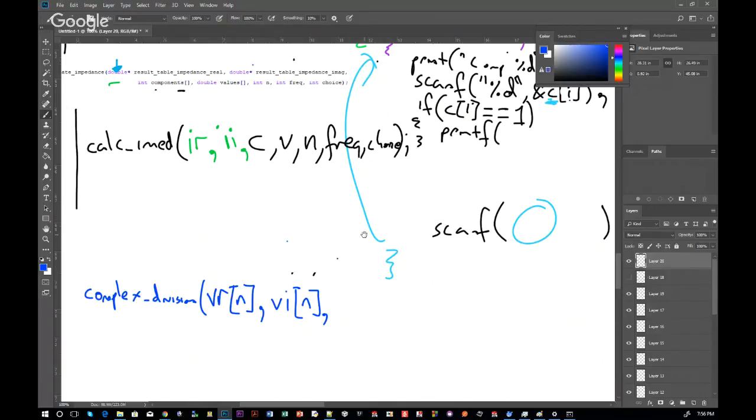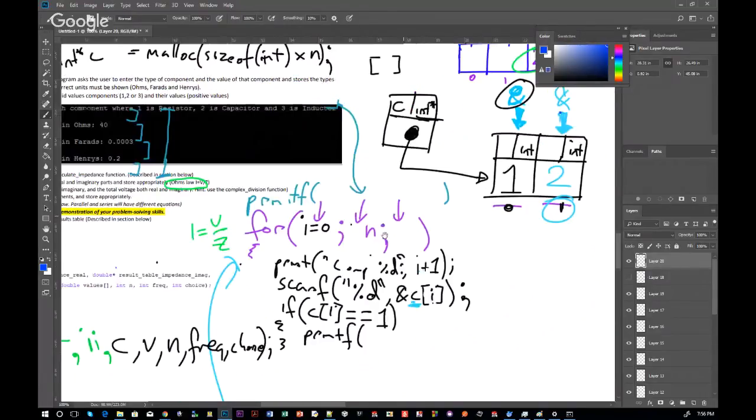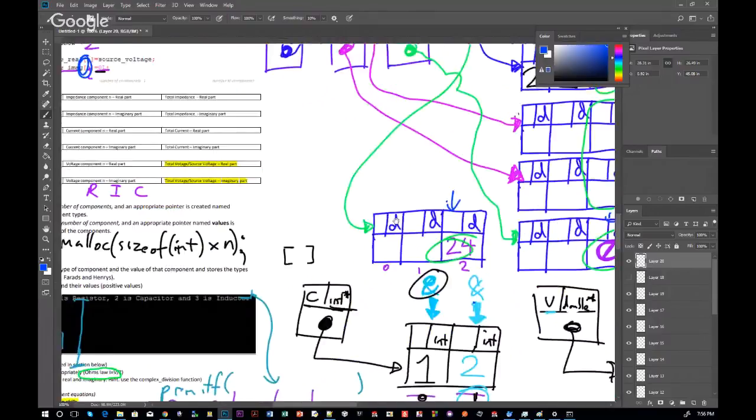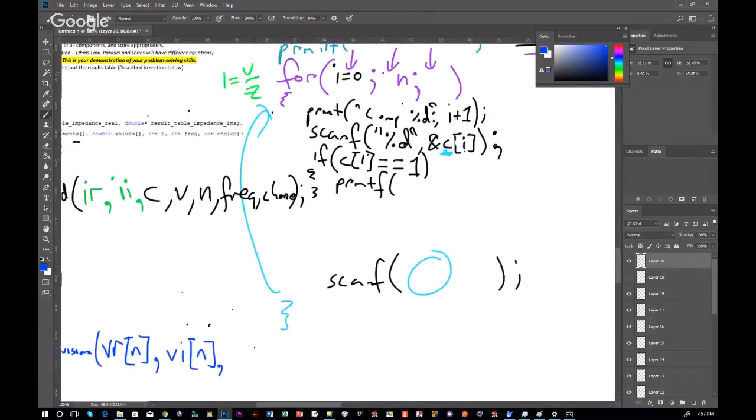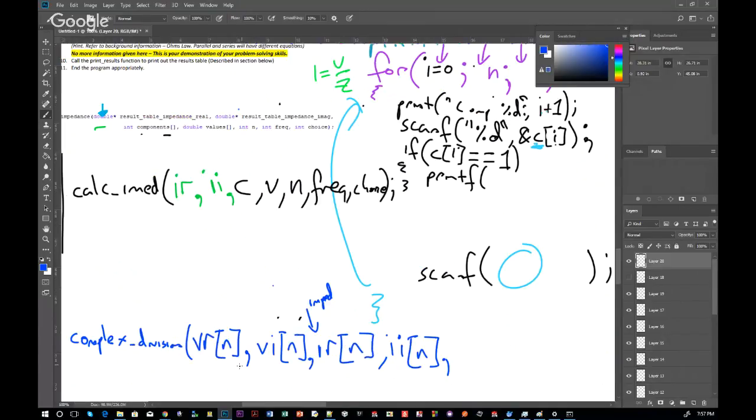All right, so what do we want? We want Z, which I think I called I. Yeah, I did. Cool. So we want I real, which is impedance, it's not current. And we want impedance imaginary. And what we want to do with these, so we've got our numerator, which is our V. We've got our denominator, which is our Z.